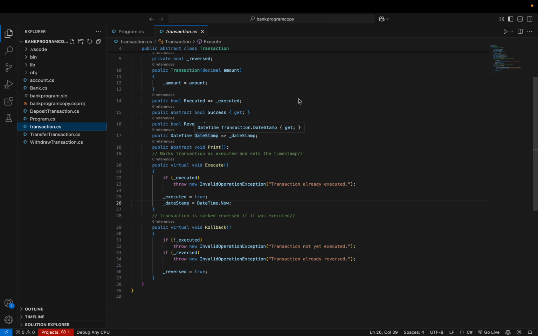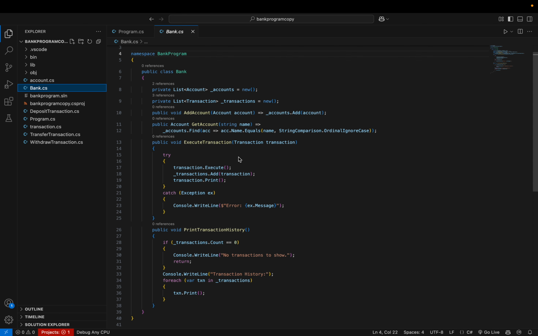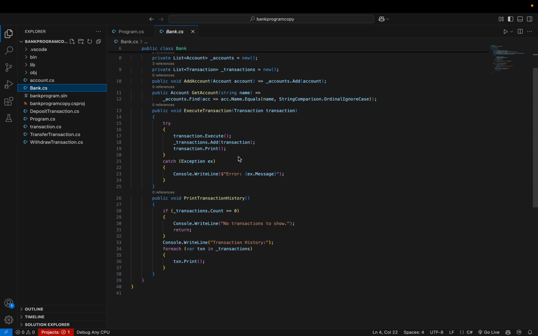And coming to polymorphism, in this system, it is evident through the use of the abstract transaction type to reference different transaction objects. In the bank class, the transactions are stored in a list of transaction objects, allowing the program to call execute, rollback, or print on any transaction, regardless of its specific type. This polymorphic behavior simplifies the handling of various transaction types in a uniform way.